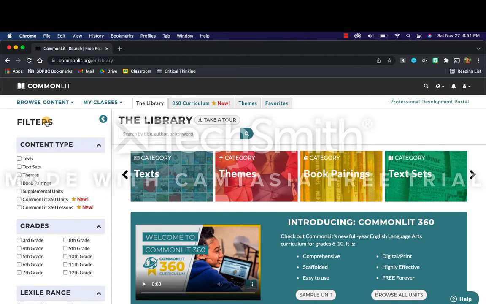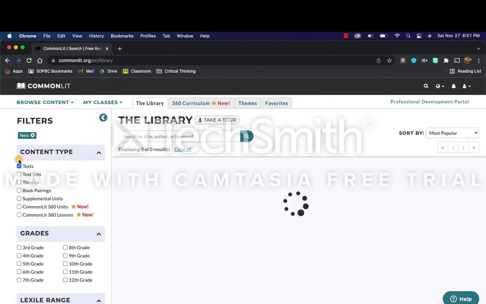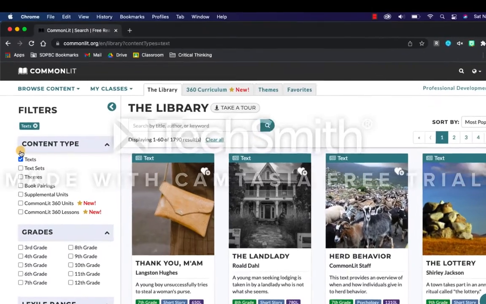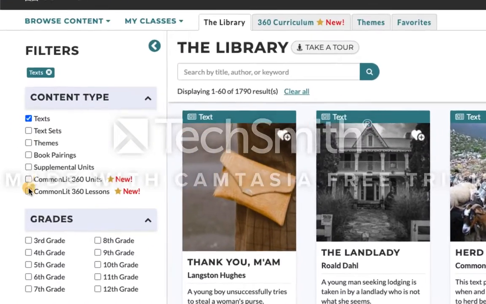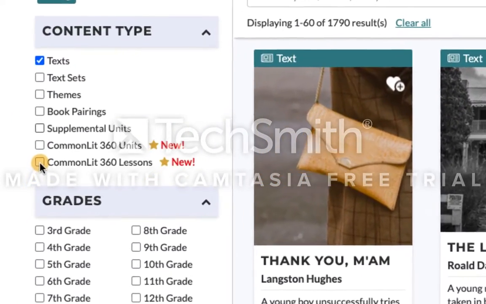The filter bar in the left corner will be your best friend if you want to tailor lessons to fit the needs of your classes. Under content type, I check off texts because today I'm only looking for one assignment rather than a whole unit or a text set.